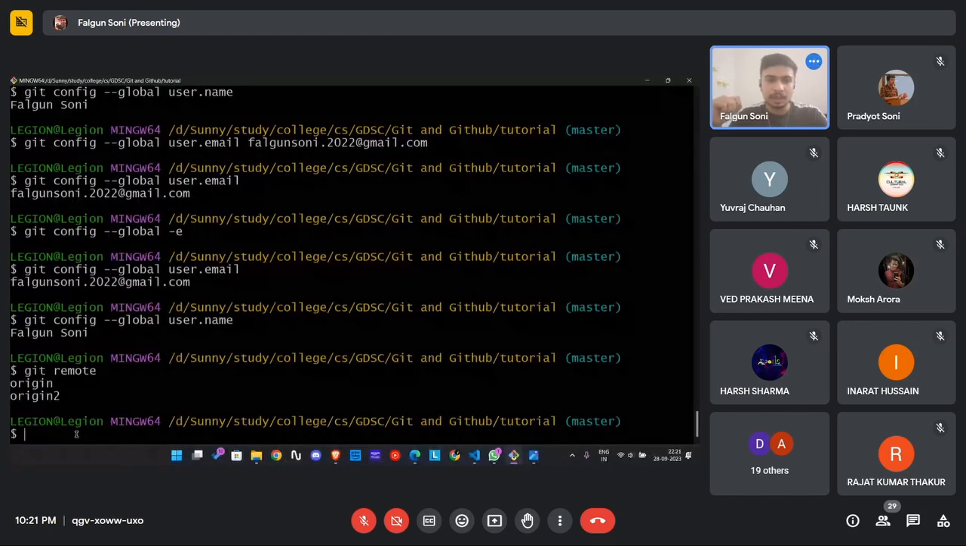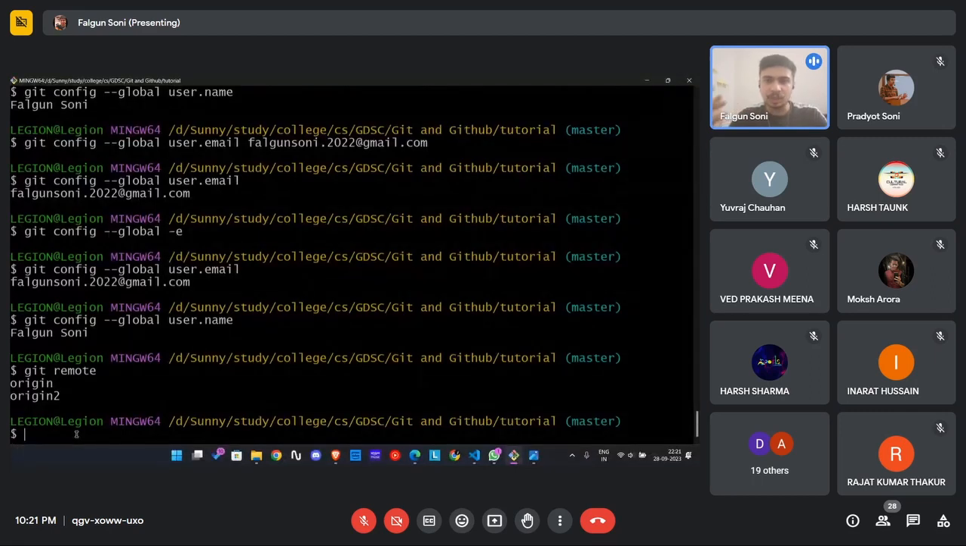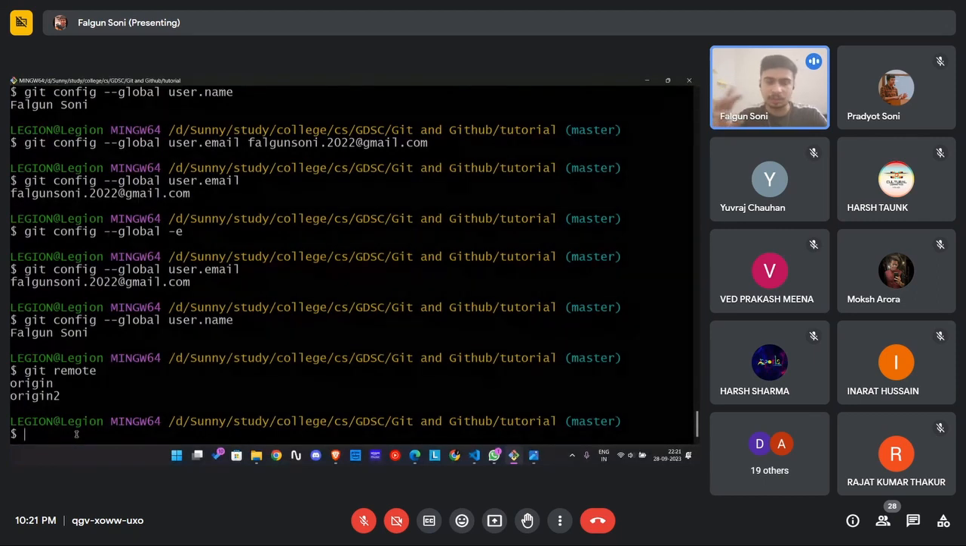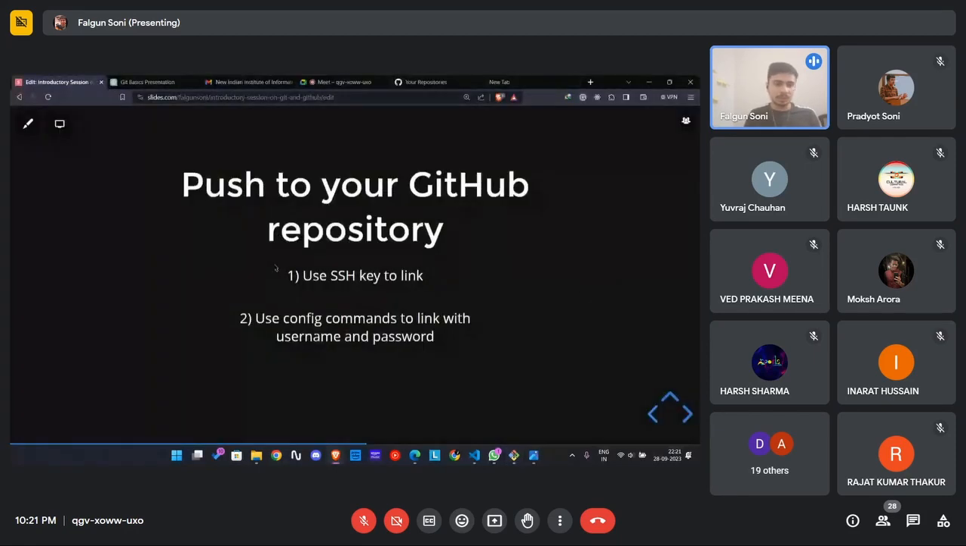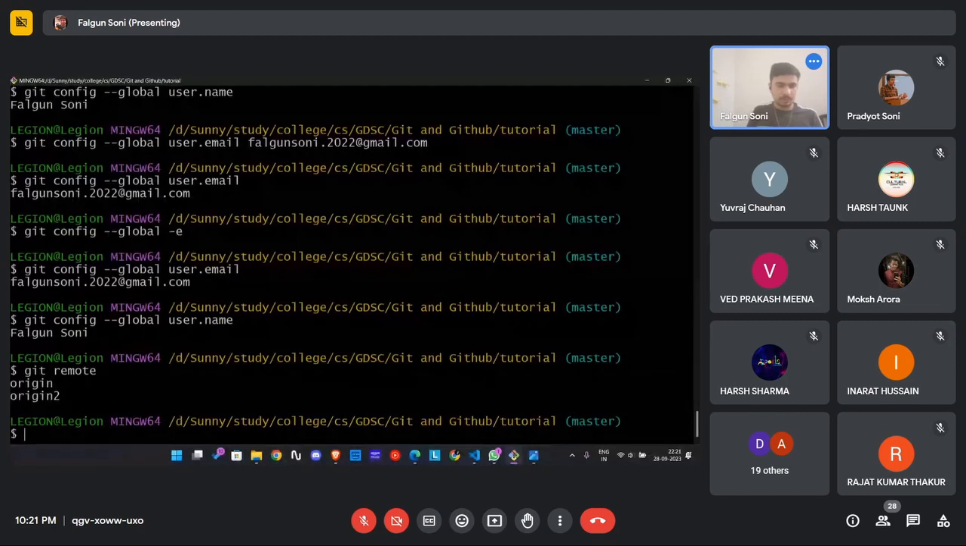So having a global remote repository would be a waste of time. Every time you have to create a new project, you will have to specify things for that. So that's why it is not set for the global user. It is set for the current or the local user. That means the current working repository. So let's push this code to GitHub.